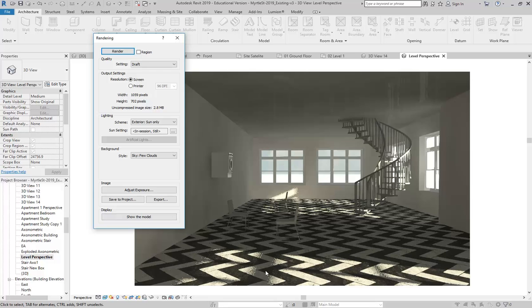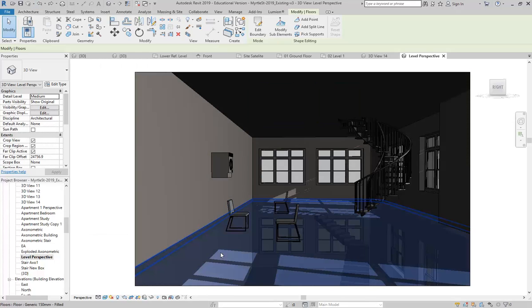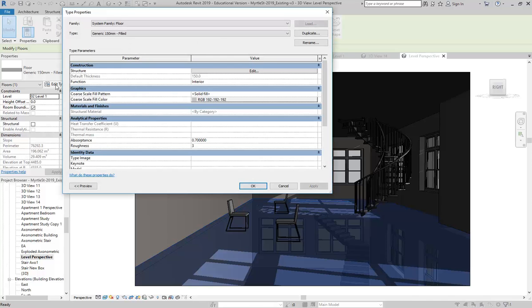So I've set that material up using a texture. That's what I wanted to finish with, and I'll show you that. So I've got my floor there. Edit type to change the floor.